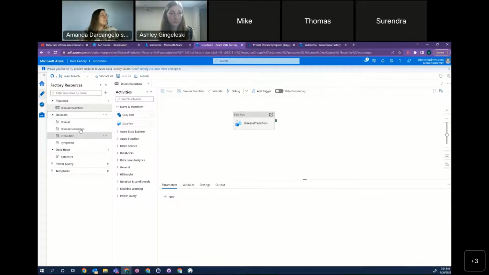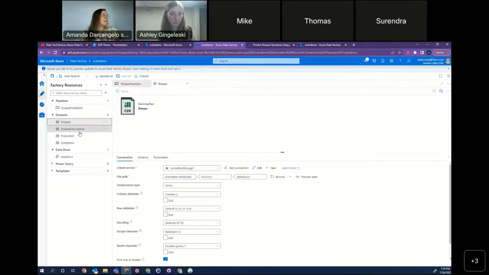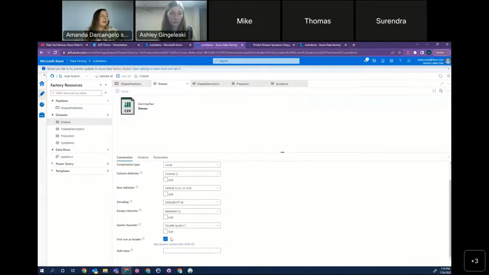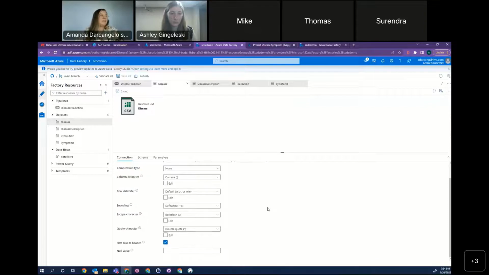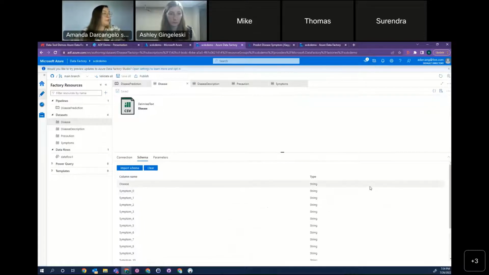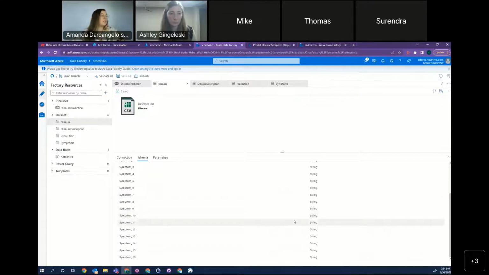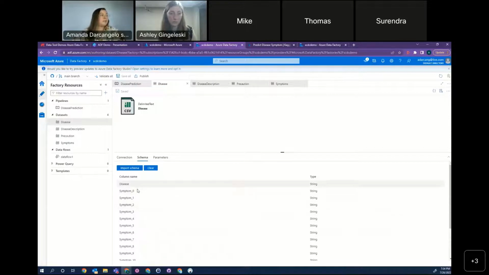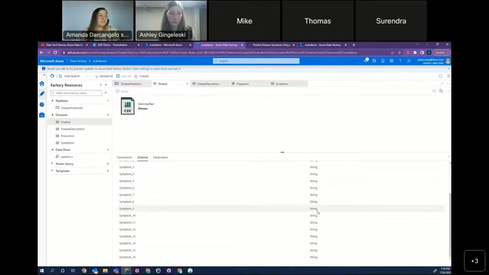Okay, so these are the data sets we're going to use, and what these look like is CSVs that are being brought in through the blob storage that we have in our Azure solution. Because this is a CSV, it has all of the configuration for CSV. I have my first row as a header because that's what exists in my CSV. You can pull in your schema. To do this, you just hit import schema and it'll bring in all of the columns and their data types. And then you can edit your schema if needed.